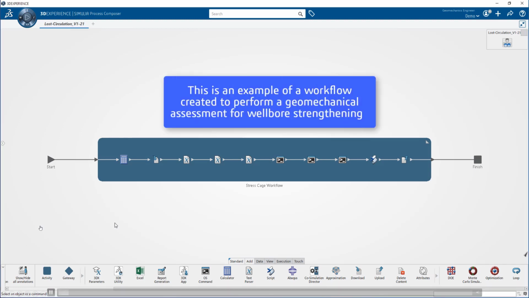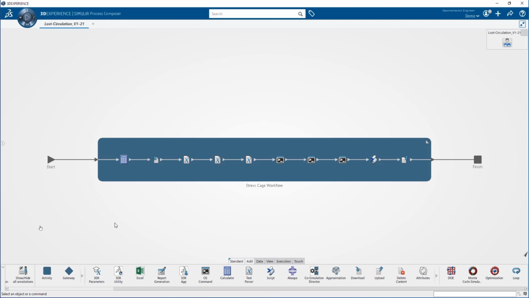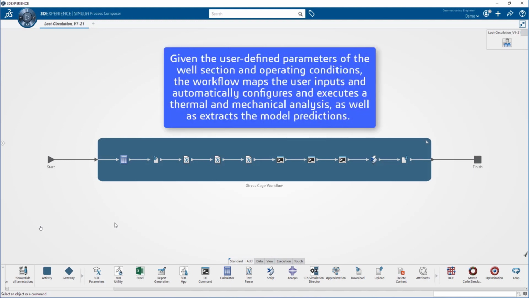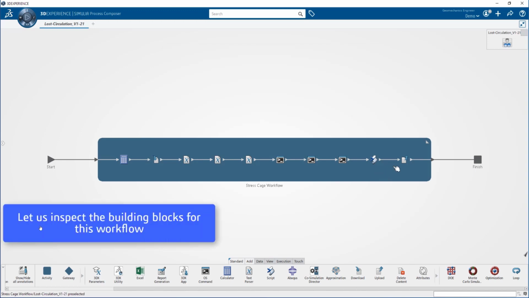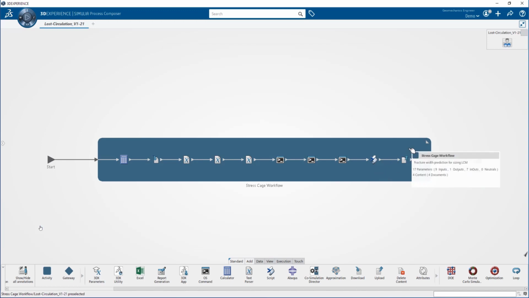So in this case, we're going to ask the user to provide some input. And with the user input, we're going to use it to configure the thermal and mechanical analysis, as well as some of the post-processing, and automatically report the results back to the user. Well, first, let's look at some important information in the workflow.